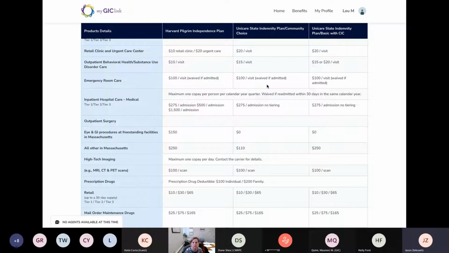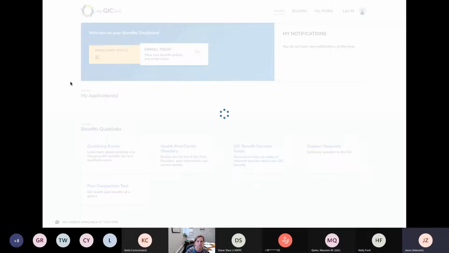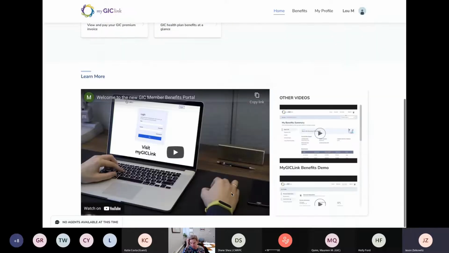Compare now, and it gives me a side-by-side comparison of coverage, customized for me. And what's great is that if members were not as enthusiastic as I was to explore the portal, they just want to start their application, this comparison tool is also in the application. So this is just a way for members to be able to compare if they want to research before starting their application. They have all the information they need right here.